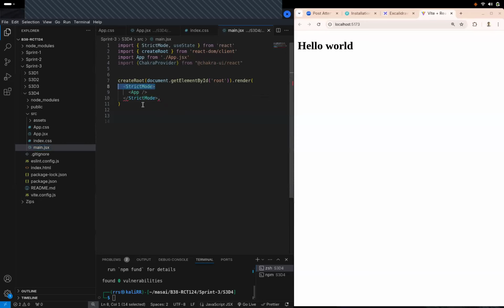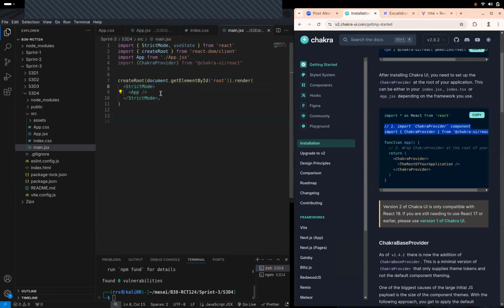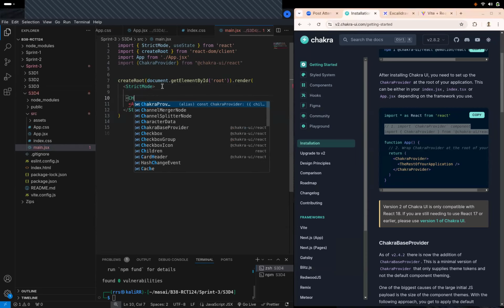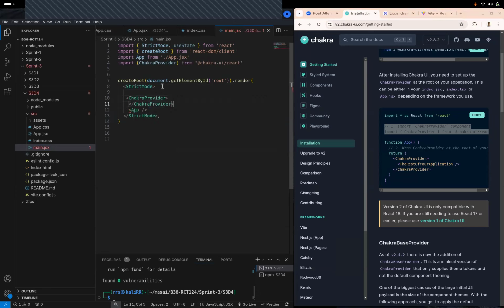Okay. All right. So yeah, we were at Chakra. So we have to wrap it in Chakra provider. So let's do that. Chakra provider, and after running the command, okay. So after running the command, you have to visit main.jsx, you have to import Chakra provider, and you have to put app in there. Right?